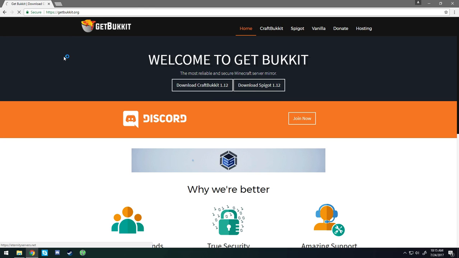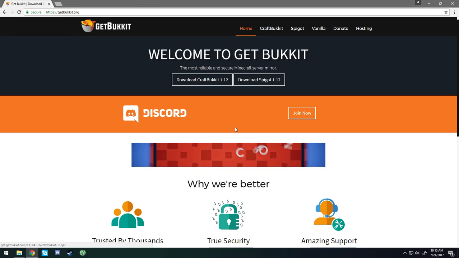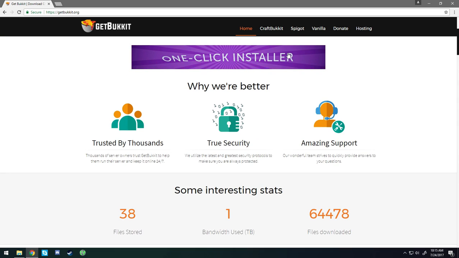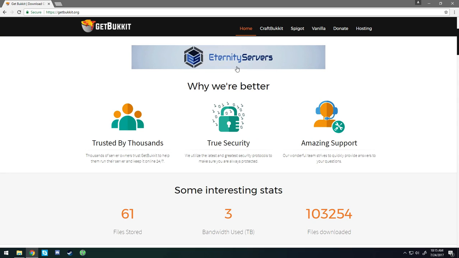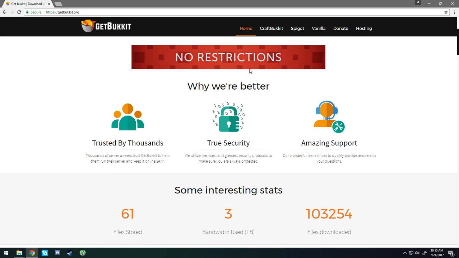So what you're going to want to do is go to getbukkit.org. And as you can see, they advertise this server host. This is not the one I personally prefer.